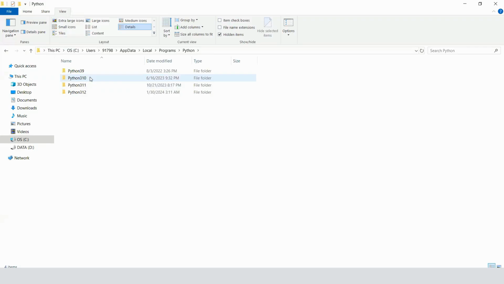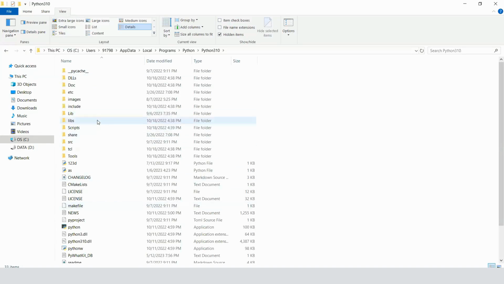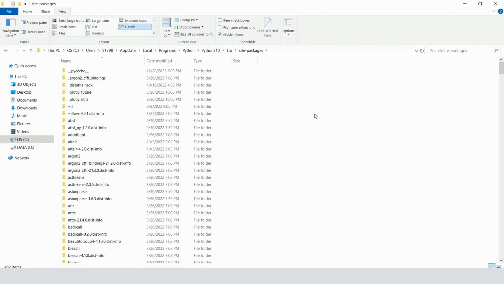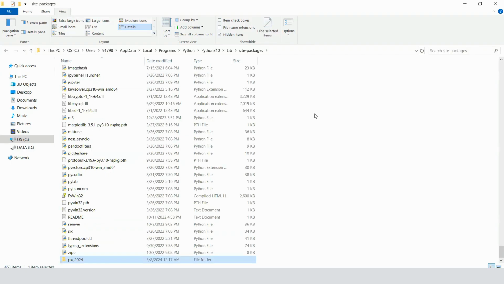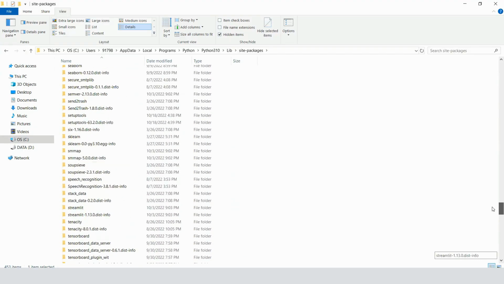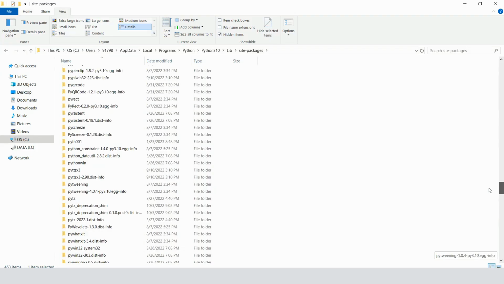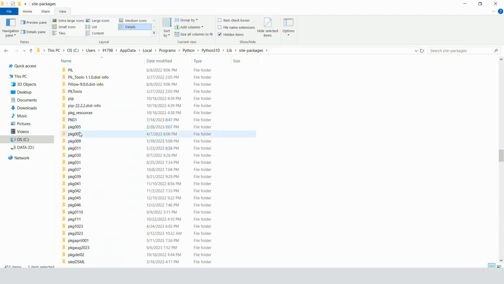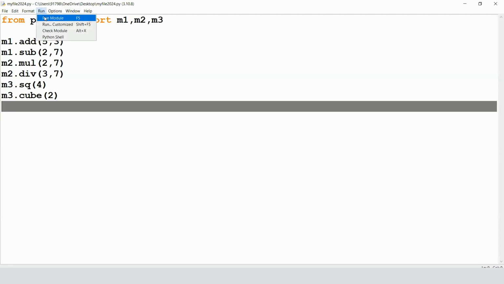Okay. So I'm working on 3.10, and there is a proper location to store any package, which is inside Lib, site-packages. Inside site-packages, you can store any package here. Okay, so you can see here, I have already stored multiple packages myself. See, all these packages are created by me. Okay, so it's done. Now, let's run this code once again.